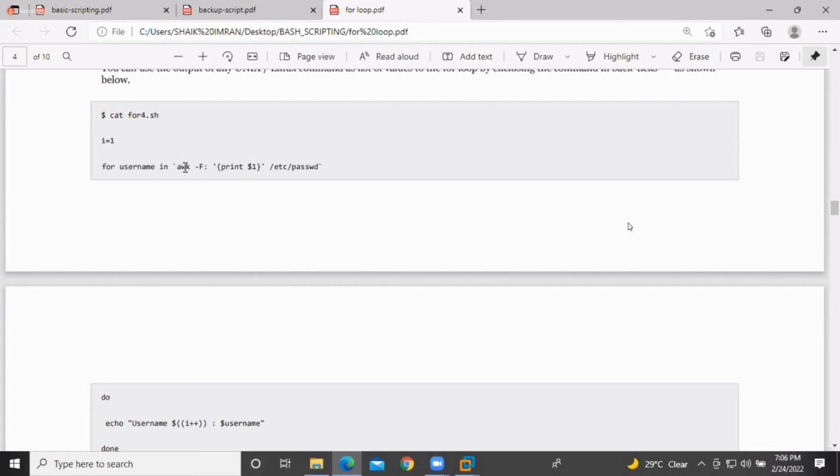So this is the command we should use: awk. With -F file and then print $1, it will consider the first field from the /etc/passwd file. That is the logic here. So with this command, guys, remember how we need to call the command into a variable.